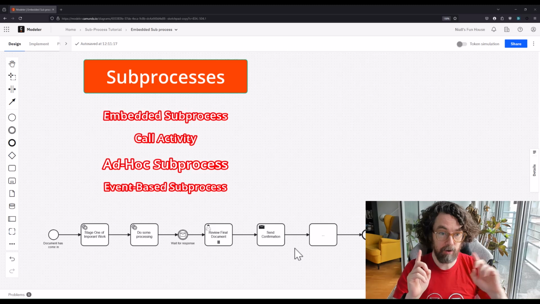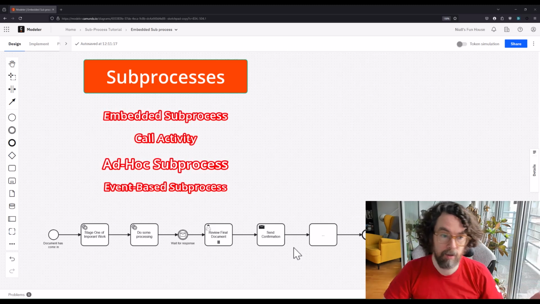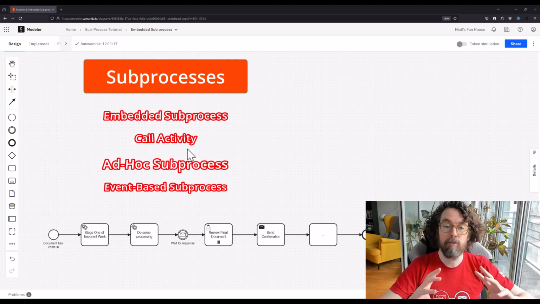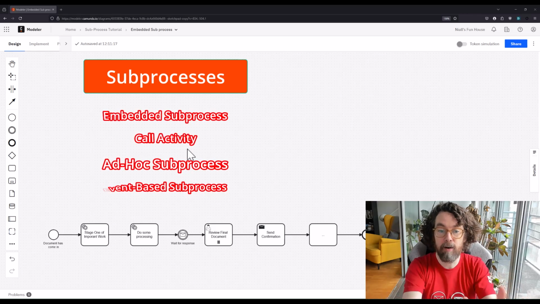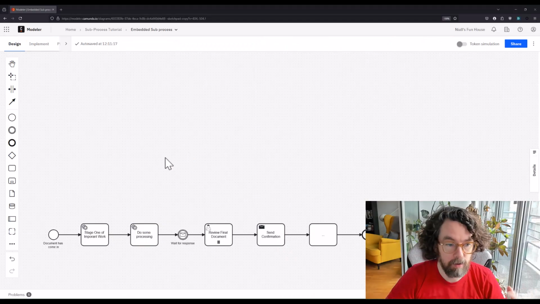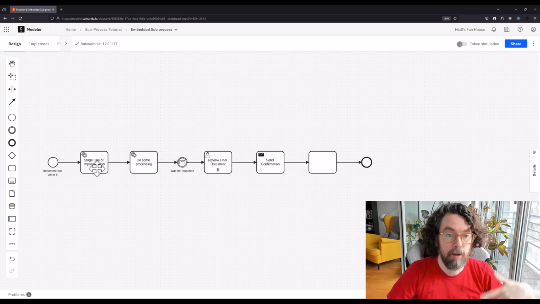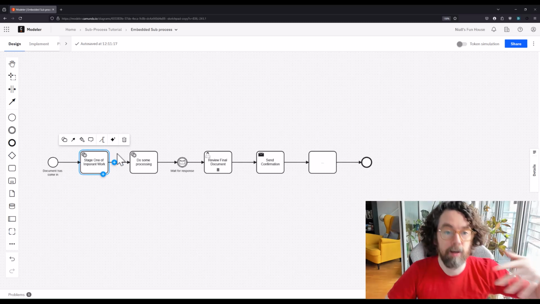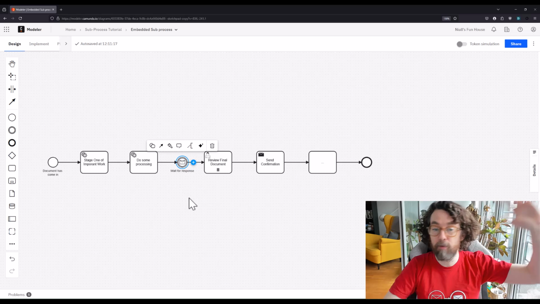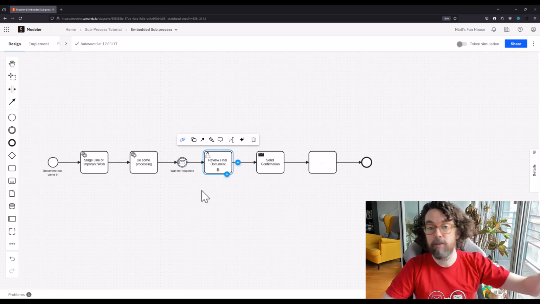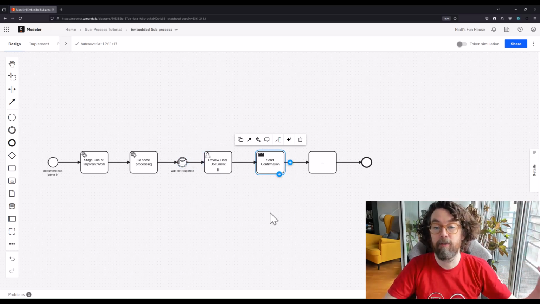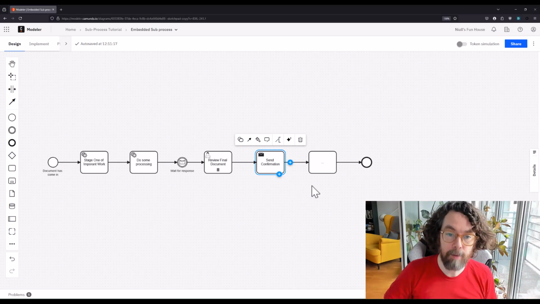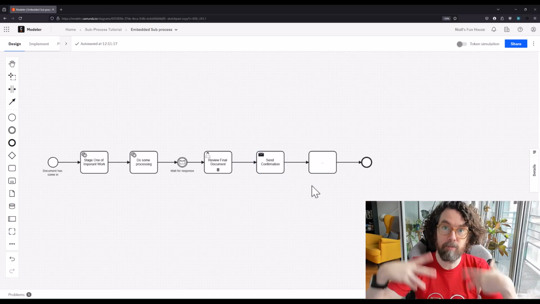Before that, I want to talk a little bit about the process we'll be using. It's pretty simple, but basically I'll be using the different subprocesses as part of this very simple process: a document comes in, we do some stage one of important work, we do some processing, we wait for a response, we do some sort of document handling thing, and then we send that information and other stuff happens. I'm going to use this as a base, and then I'm going to add the subprocesses to that.